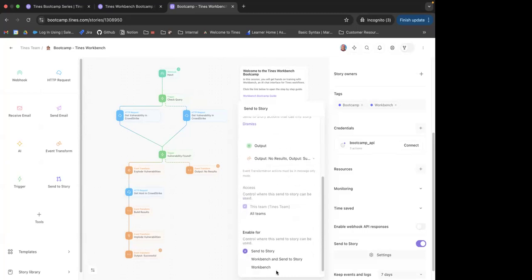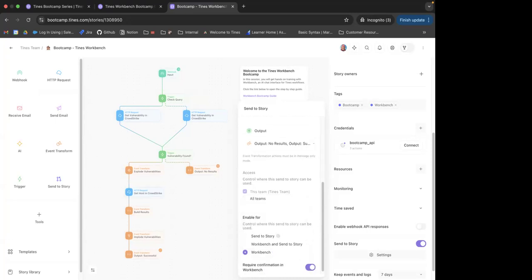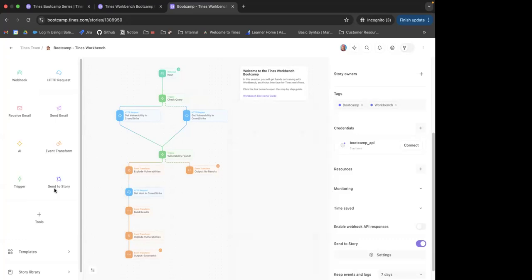Next, we're going to scroll down. This is where we choose what we want to enable it for. Now, it can be enabled for both Send a Story and Workbench, or just Send a Story, or just Workbench. We're going to enable it just for Workbench. Another thing to note is that when a story is only enabled for Workbench, it does not count towards your licensing. This last option is just for requiring additional confirmation, so prompting the user to confirm before continuing any action, just as an extra layer of security. Okay, that looks good. We can click off there.